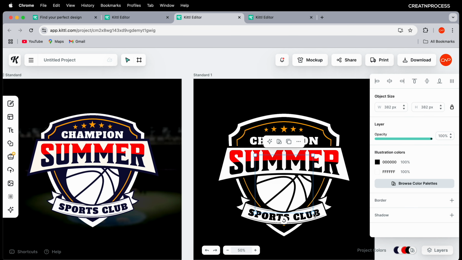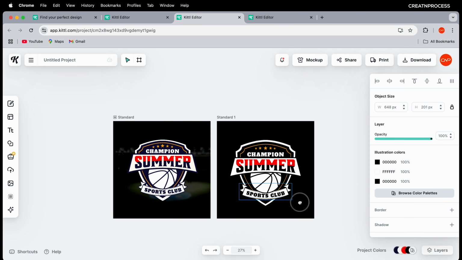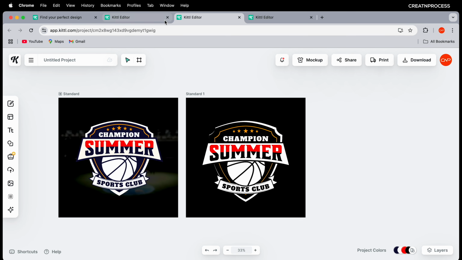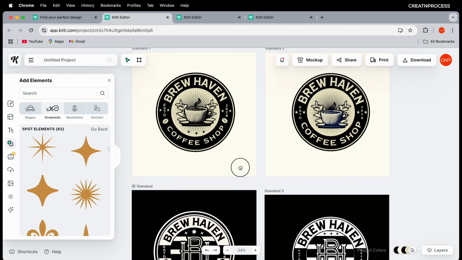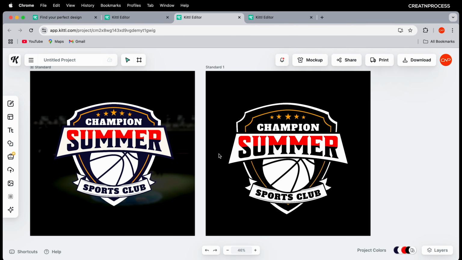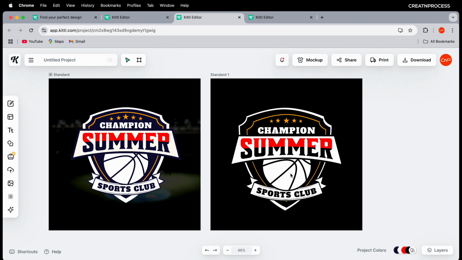You can just reduce or increase the size, adjust the size according to your requirement. And this is how you create a nice logo badge design. The first one was this, but that's for coffee, and the second one is for a sports badge logo design. Very simple, very easy. And one more thing I want to show you is this.